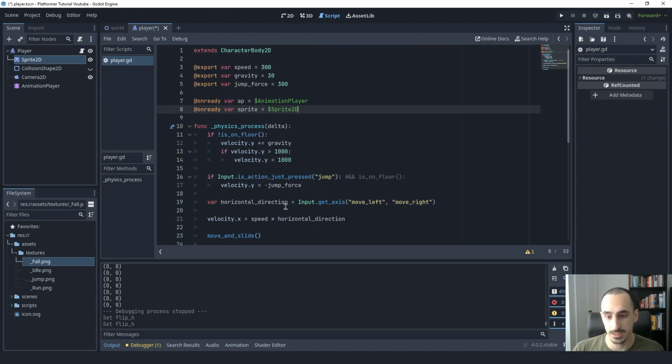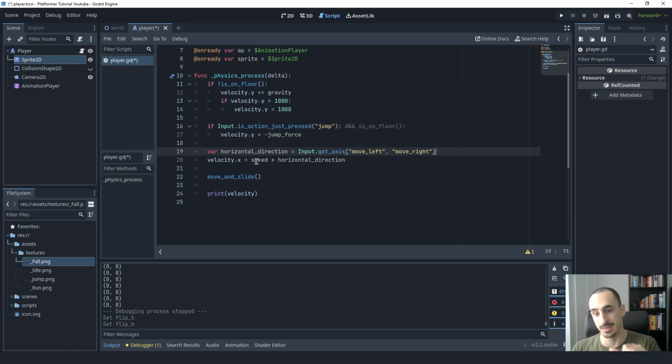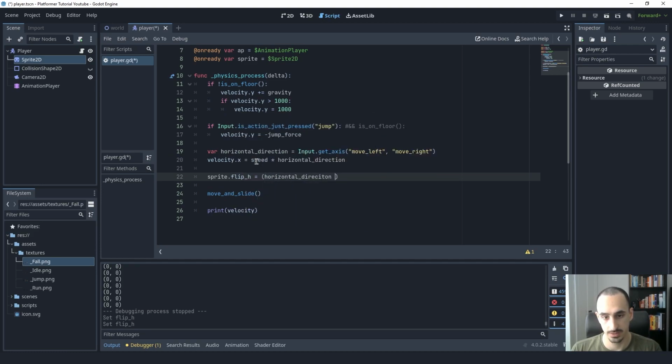Okay, luckily, we already know the horizontal direction. It is this variable right here. This can either be -1, 0, or 1. And we know that when it is -1, that means that the player is going to the left. So we can basically say sprite.flip horizontal equals horizontal direction is equal to -1. So this expression right here will resolve to a Boolean value, a true or a false value. And if the horizontal direction is -1, this will be true. If not, this will be false.